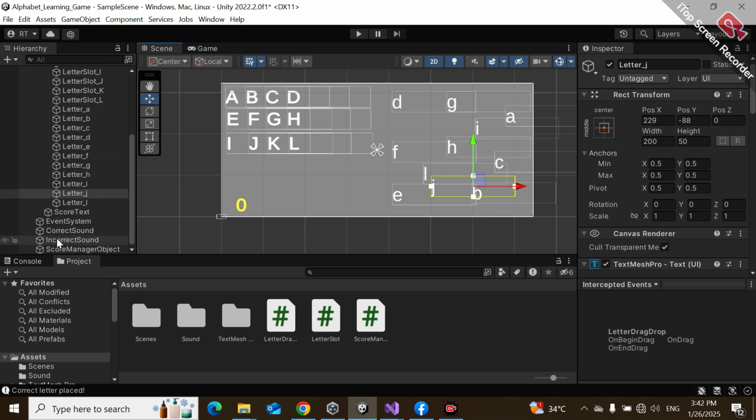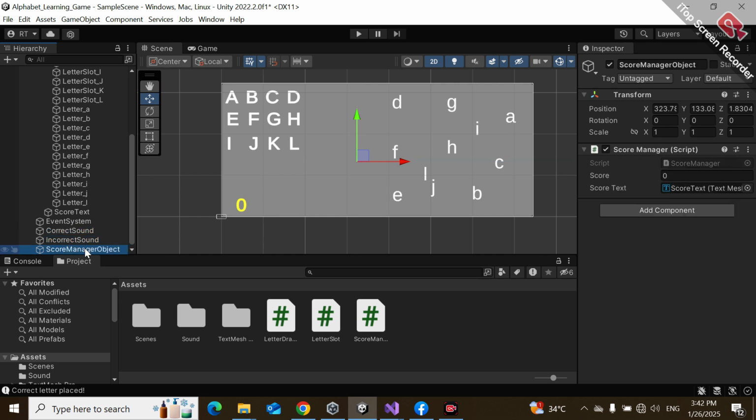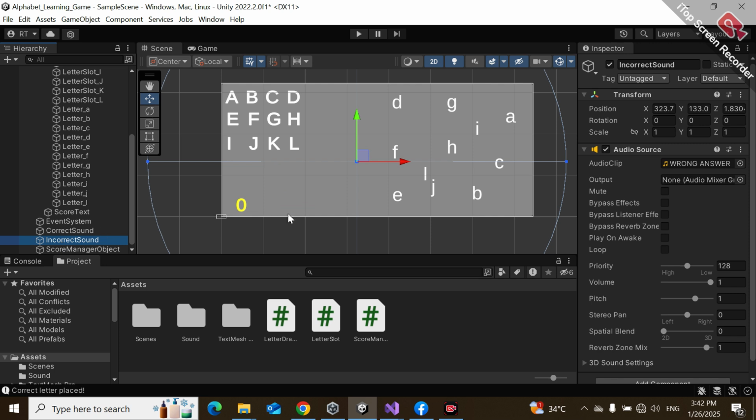Then I created another object for correct sound, for incorrect sound, and then score manager. The score manager is responsible for this, that's the score text. And then the incorrect sound is the sound that played when you drag the small letter onto an incorrect upper case alphabet. And so basically that is how the game was created.